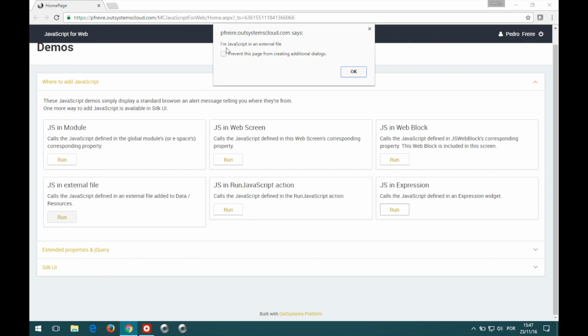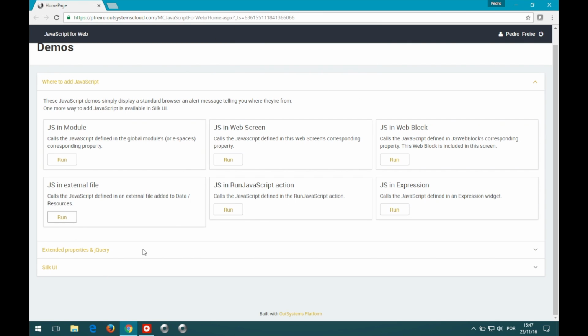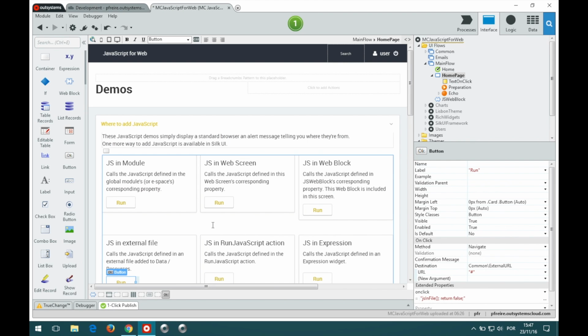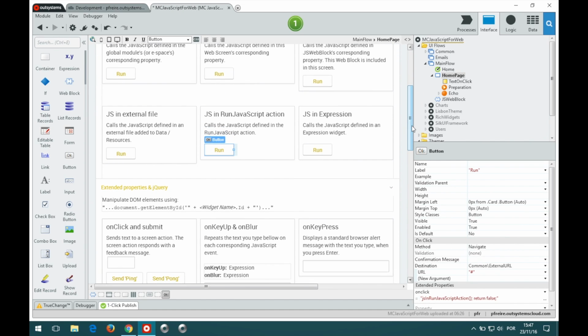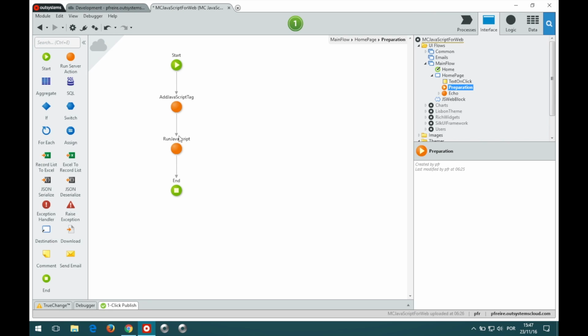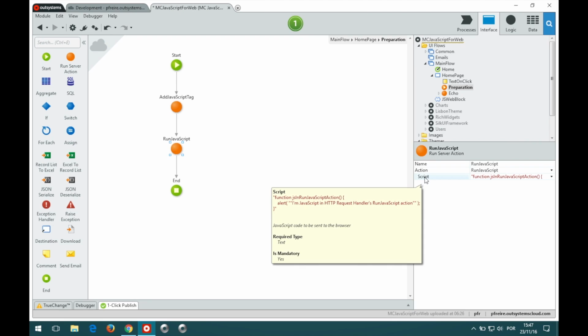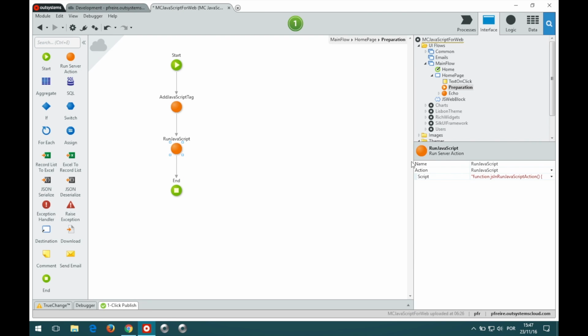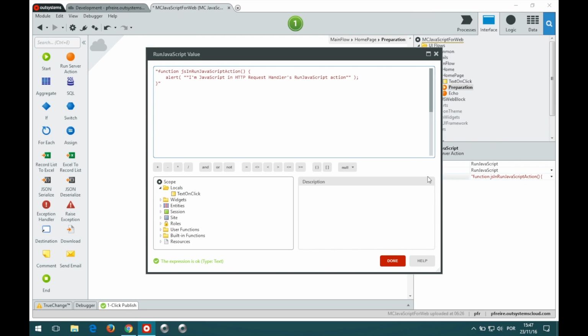So run, and I'm JavaScript in an external file. I can also run JavaScript from a run JavaScript action. So in the preparation, I also have another demo action, which is run JavaScript. And it works very similar to other places where you can add JavaScript itself. So I have this action. It has an input argument called script. And here I type my JavaScript script, and this becomes embedded on my screen.